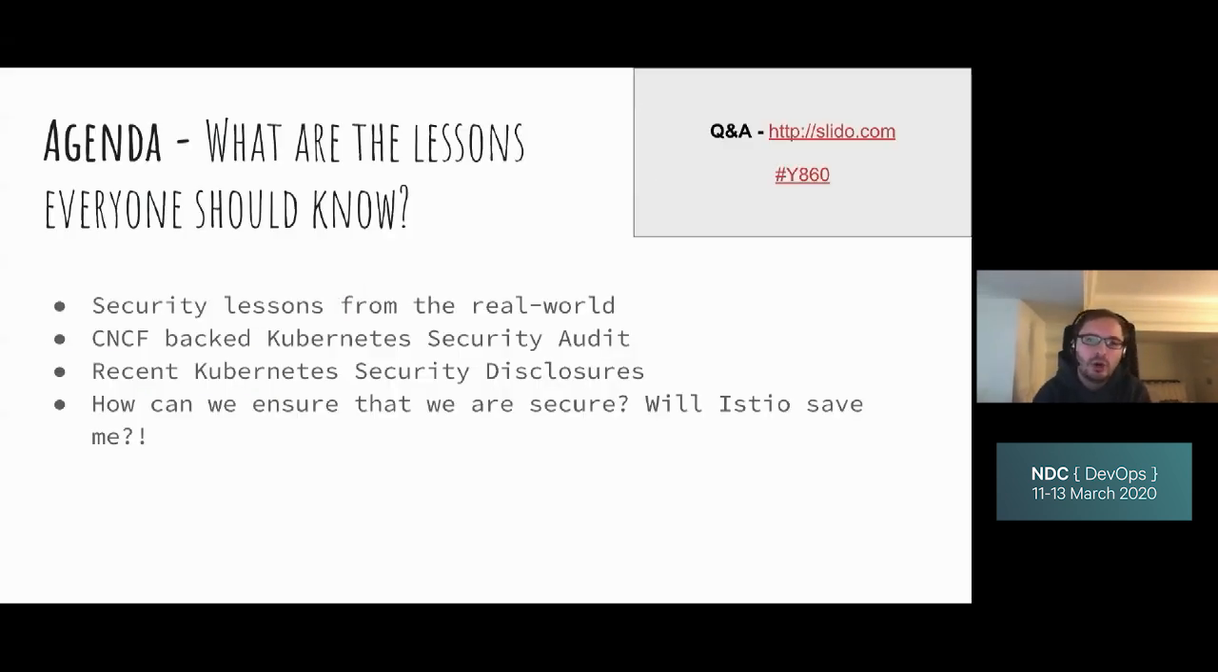So as a quick refresher about what we're going to be talking about, a lot of the lessons I'm taking are from the real world. It's things which we've seen in the wild. It's things that people have been exposed to, and things which you may be doing internally and not seeing the impact or not understanding what the side effects of that could be.